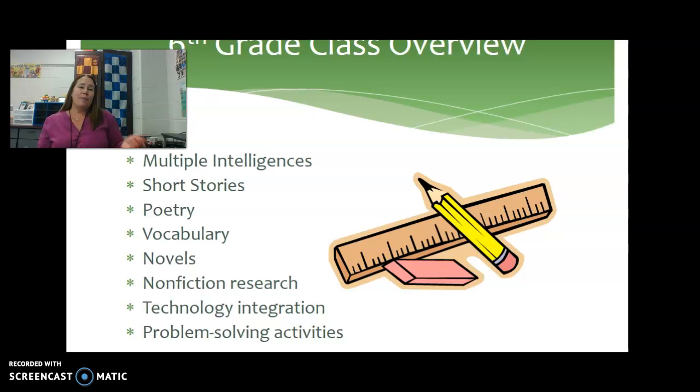We will do short stories using a Junior Great Books book. That is a book that has a whole bunch of different short stories that lend themselves to some really great discussion, because not only are they above grade level reading material for the sixth graders, they are also the kinds of stories that aren't just plain black and white. They have that gray area in them. We will discuss poetry. We'll do some vocabulary.